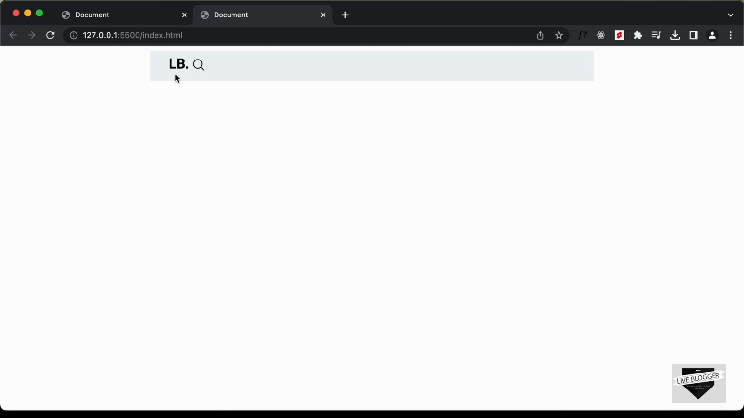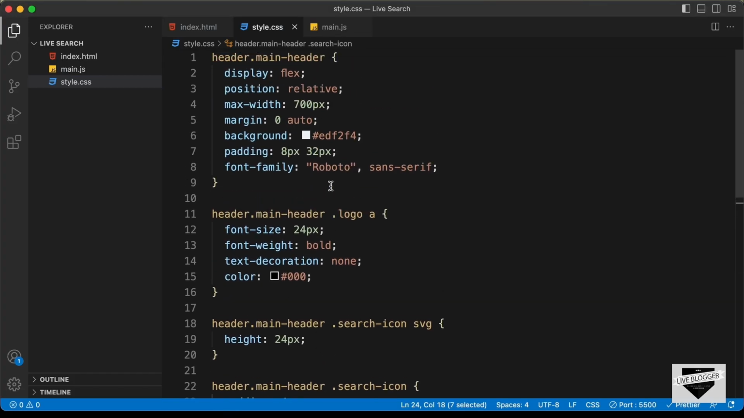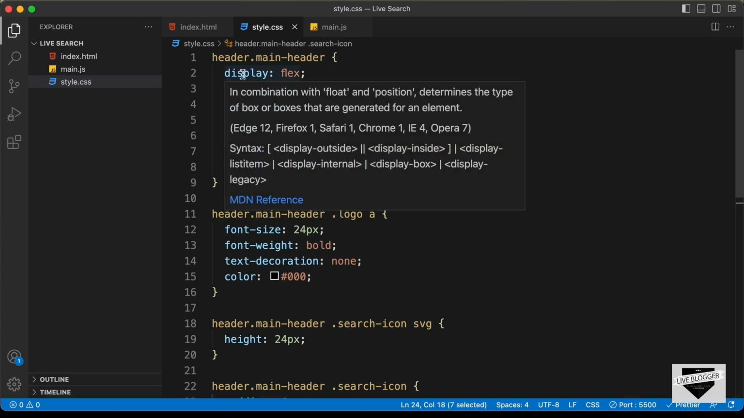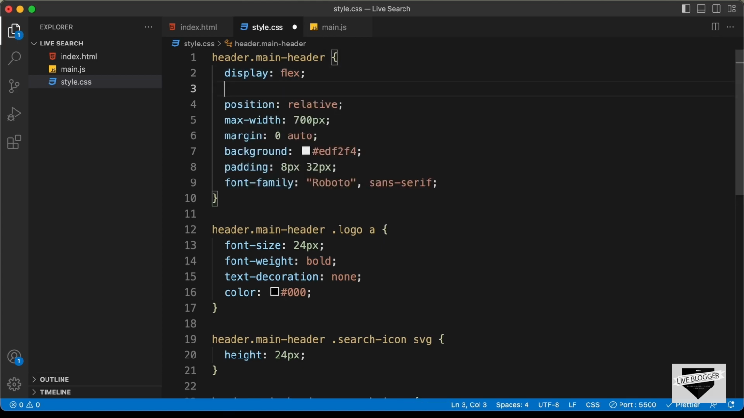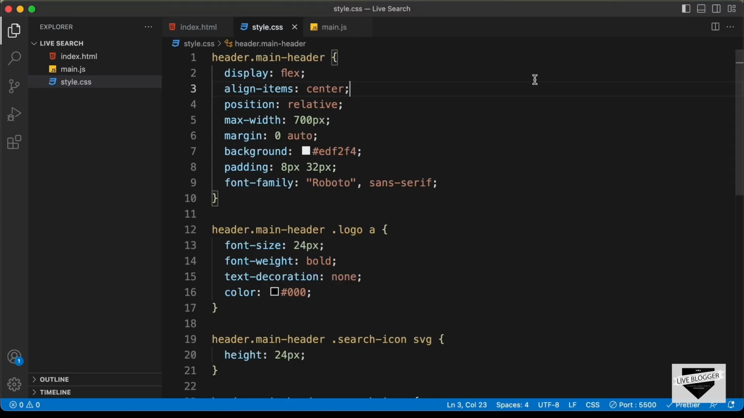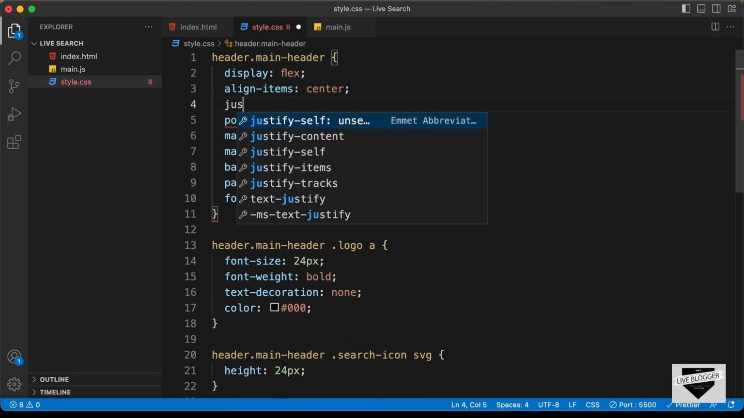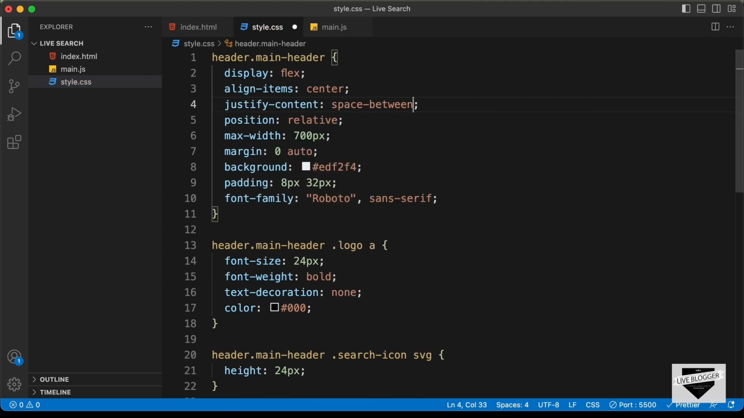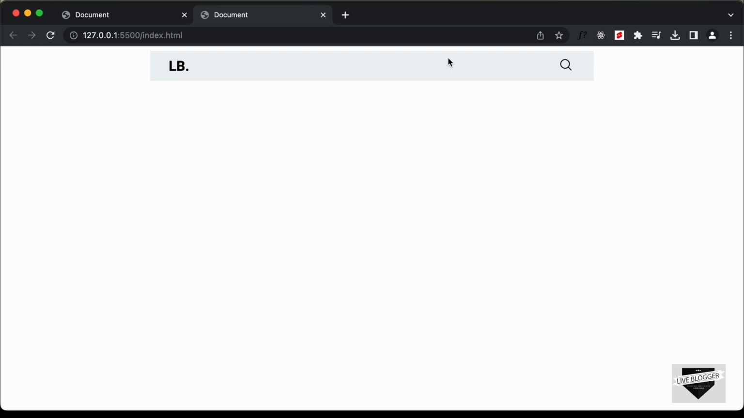Right now we need to center this vertically. So let's go to the container division, which is header, and let's set align items to the center, and we need to have the logo on the left side and the search icon on the right side. So for that you have to type justify content space between, and now we can see it looks alright.